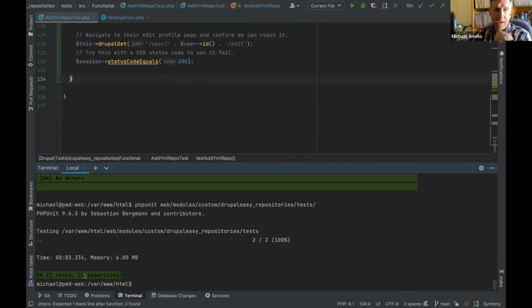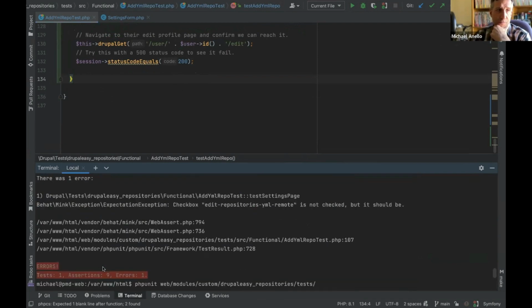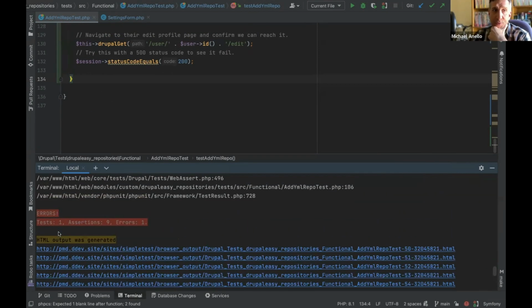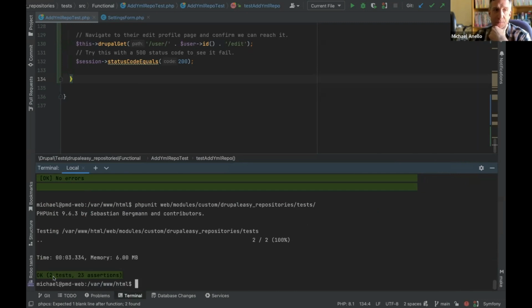All right, so everything's still passing. For the new stuff we added, now there are 2 tests where there was 1 test. If we go way up here, 1 test method, now we have 2 test methods. And between those 2 test methods, there are 23 assertions.